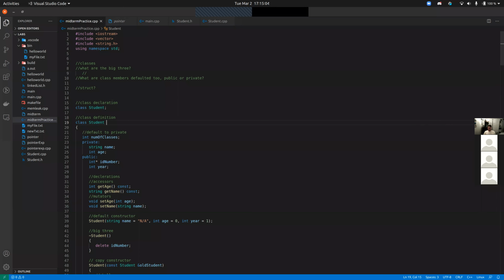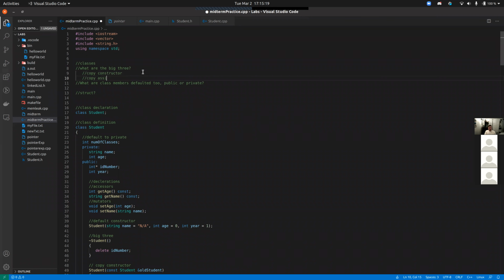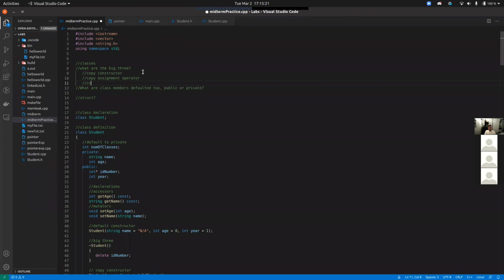All right, cool. It looks like all these answers are correct from what I can see. So copy constructor, copy assignment operator, and the destructor. Those are the big three we need anytime we're dealing with dynamic memory. The reason is, if you need one of these, more often than not you're going to need all three. If we're dealing with dynamic memory, we need to destroy that dynamic memory so we don't get memory leaks. That's the destructor.